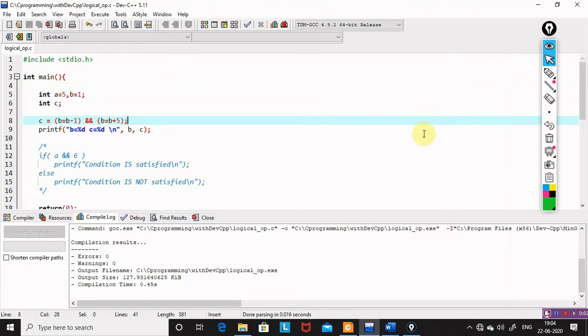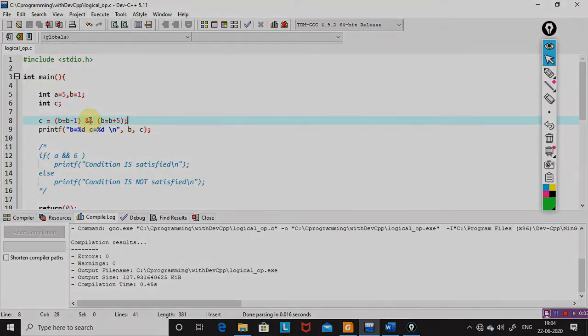Now you can also play around with these examples by testing the logical OR operation or even the logical NOT operation.